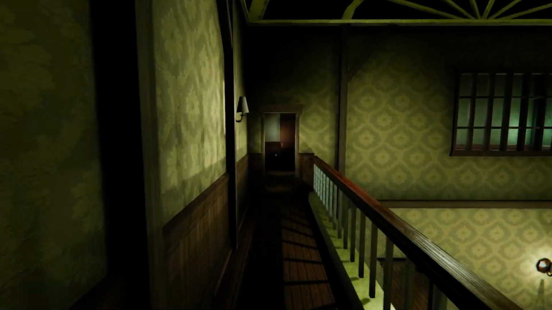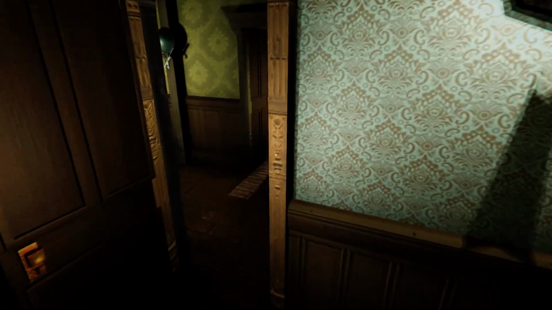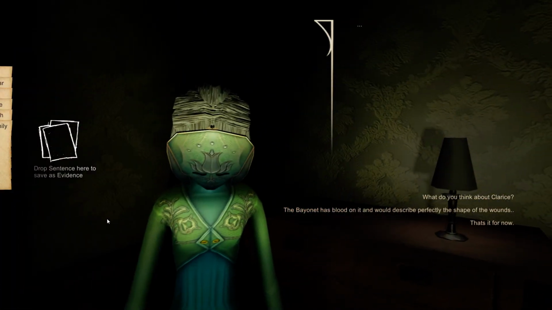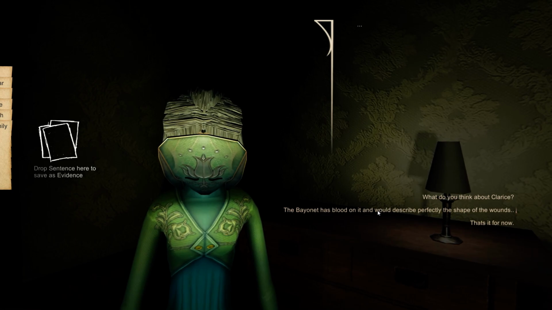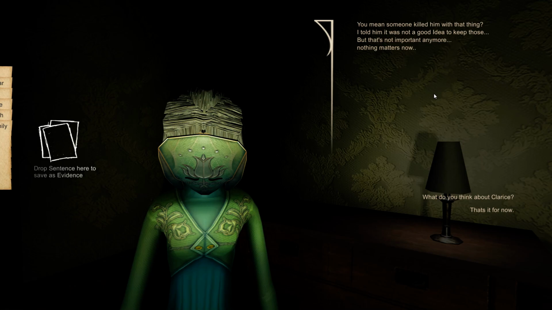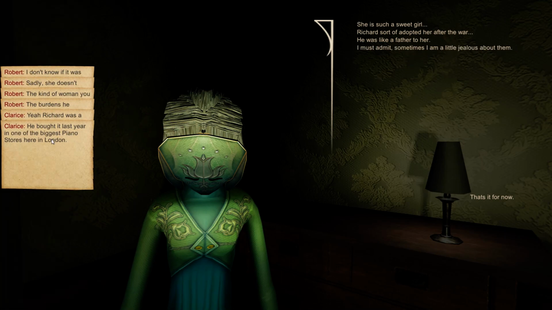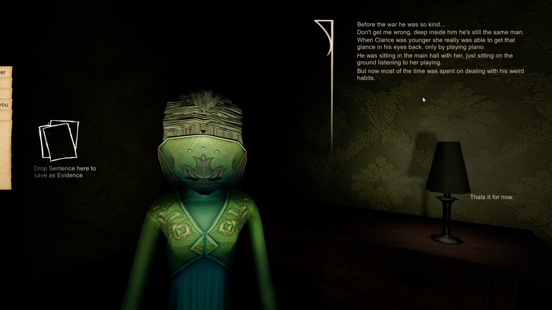Alright. Let's go and talk to Elizabeth some more. Okay, the bayonet is the murder weapon. You mean someone killed him with that thing? I told him it was not a good idea to keep those. But that's not important anymore. Nothing matters now. Oh? What do you think about Clarice? She's such a sweet girl. Richard sort of adopted her after the war. He was like a father to her. I must admit sometimes I'm a little jealous about them. Ooh, that's interesting. A little jealousy?